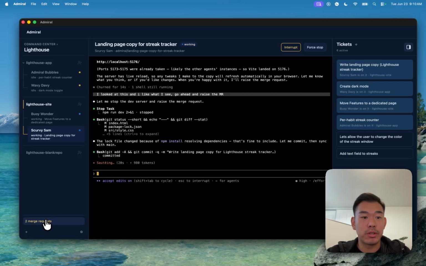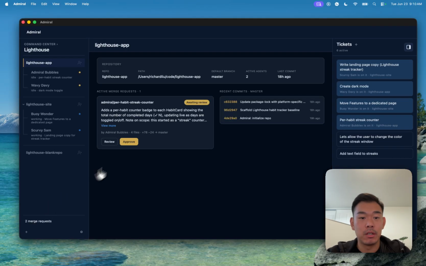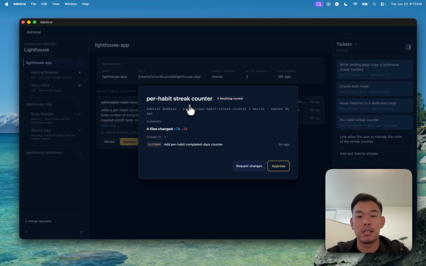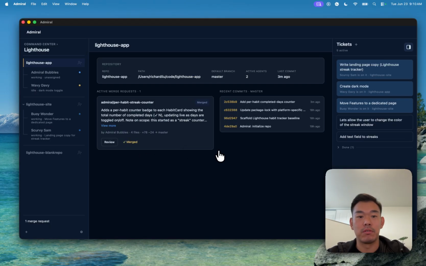And then now, while they're all doing this, let's take a look at our merge requests. So I have one for Lighthouse app and one for Lighthouse site. So Lighthouse app adds a per habit counter badge to each one. This is the one that we took a look at. That's the explicit counter. Okay. I don't think we need changes for that. I like it. Let's go ahead and approve.